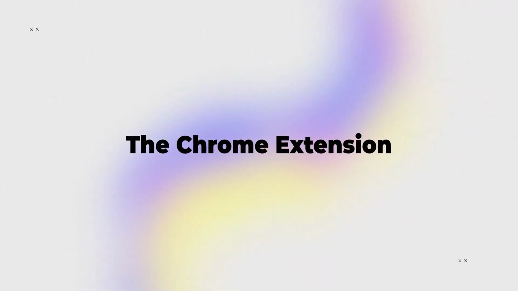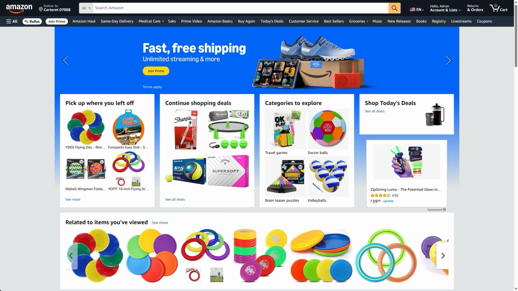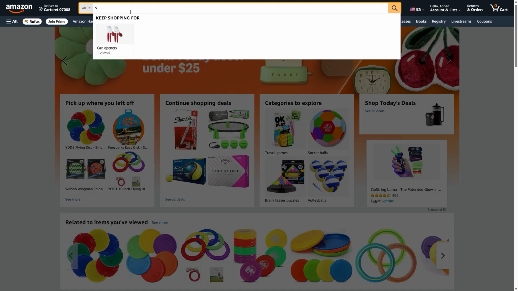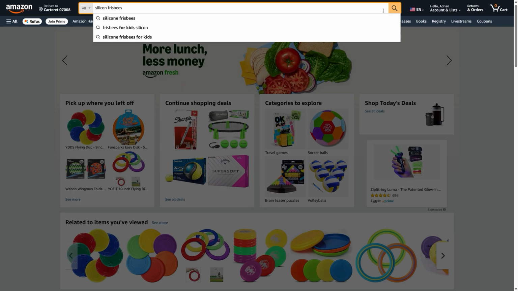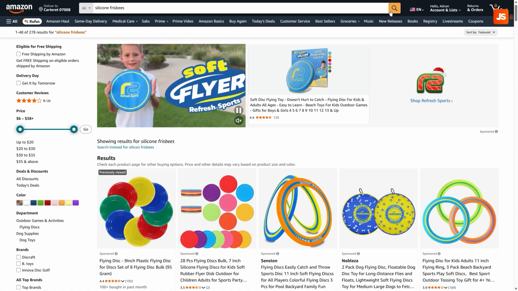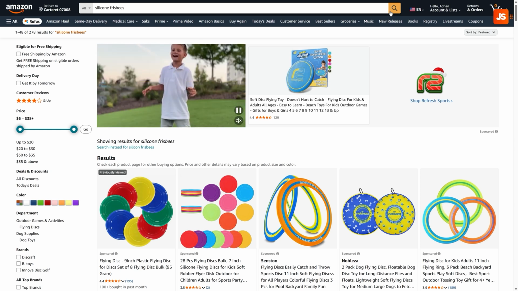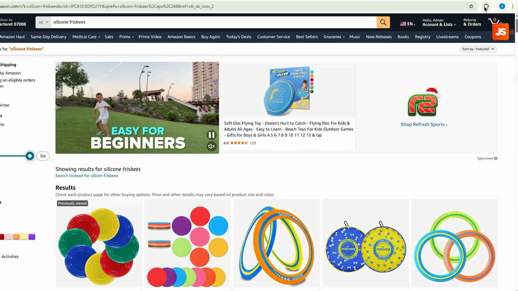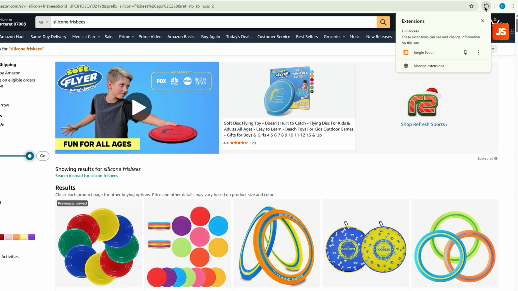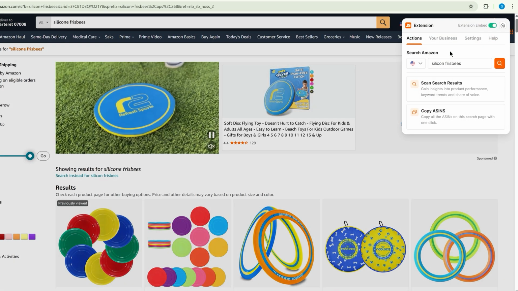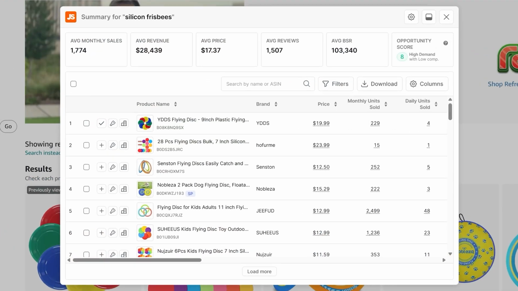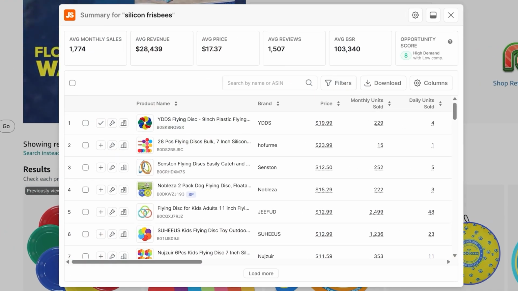Chapter 4, the Chrome extension. If you've been following along, then the extension will already be installed and running in the background. Using the extension on a search page, let's go to Amazon.com and search for the keyword we identified with the Opportunity Finder: silicone frisbees. Once the search results page loads, click the Jungle Scout extension icon in the upper right corner. If you don't see the orange JS, don't worry, it's still there. Click the puzzle piece icon in the upper right, and from the extension menu, select Jungle Scout to open it. Click Scan Search Results. A window will pop up showing data for all the products listed in the search results.